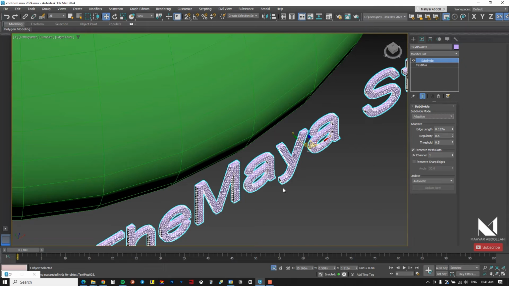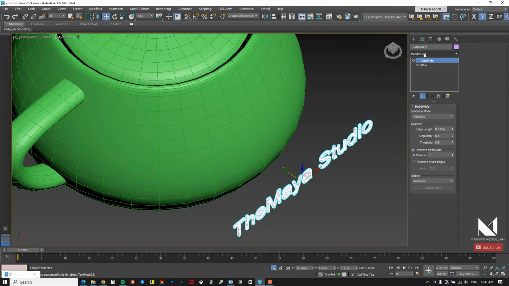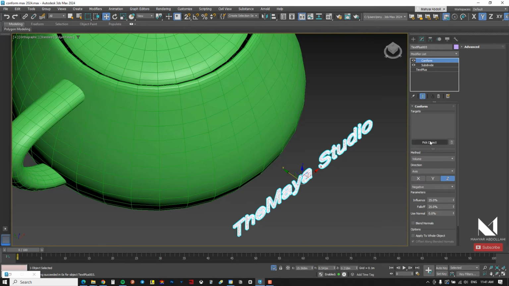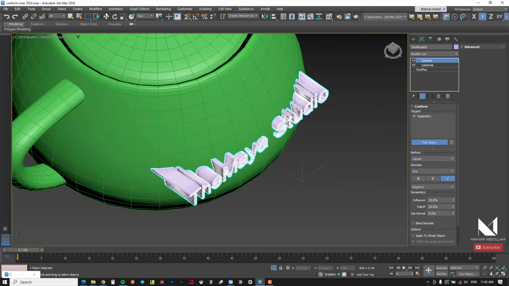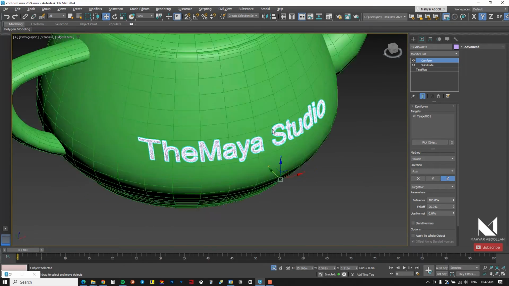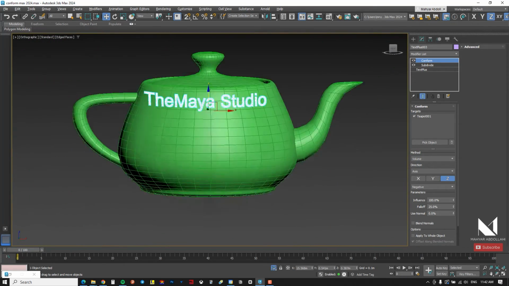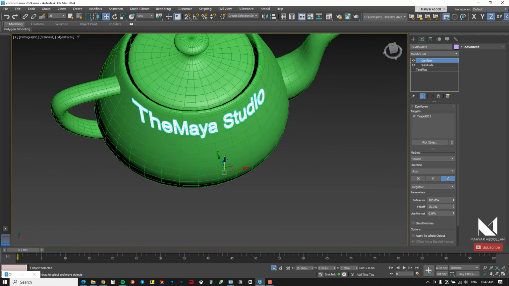Okay, the text is selected. Now I will apply the conform again. And then pick object, select the volume, set the influence to 100, and you will see it immediately projected onto my second volume. It makes the process very easy for you to do this kind of projections.